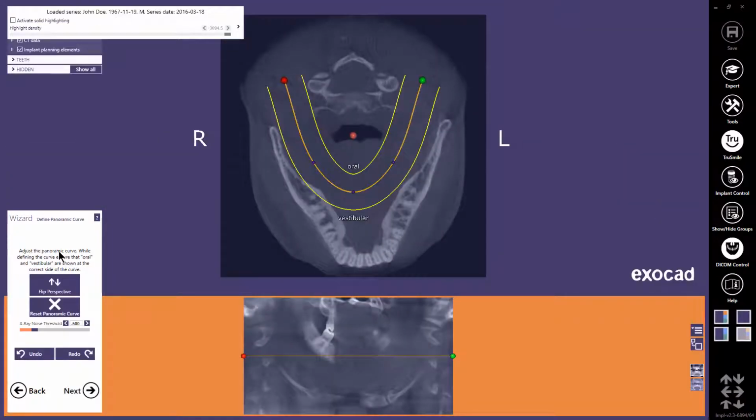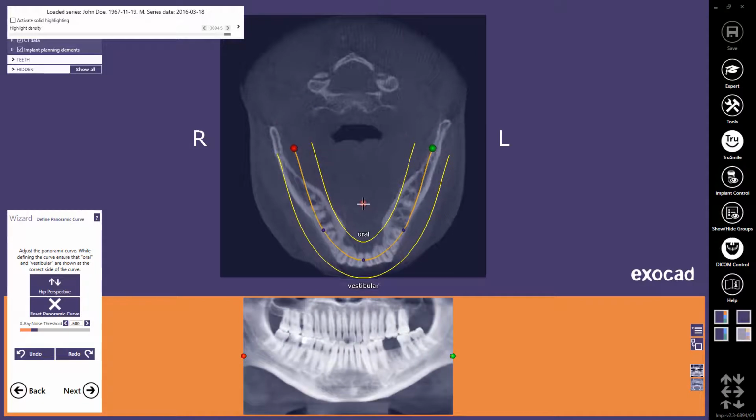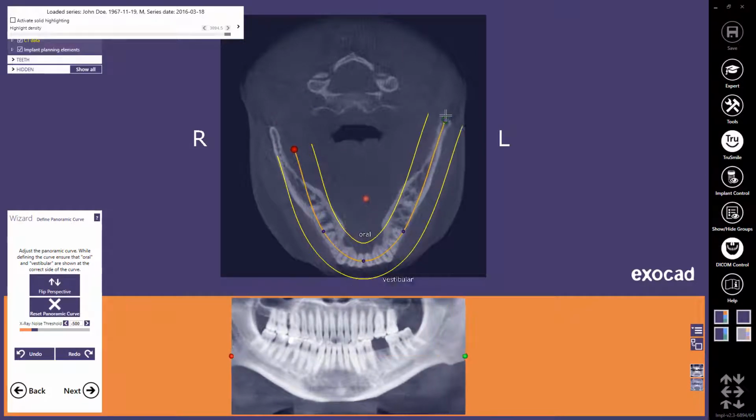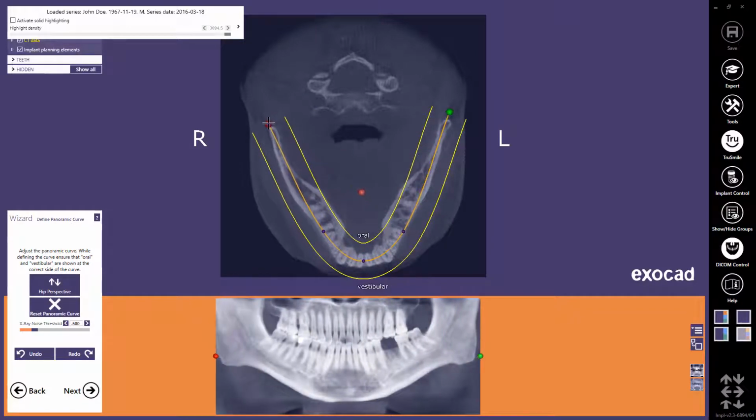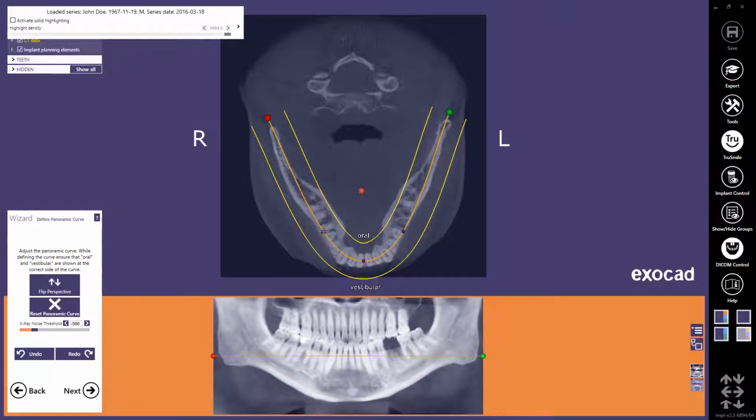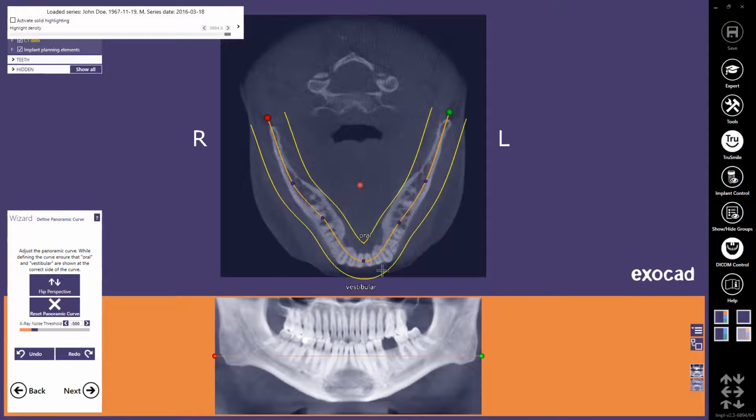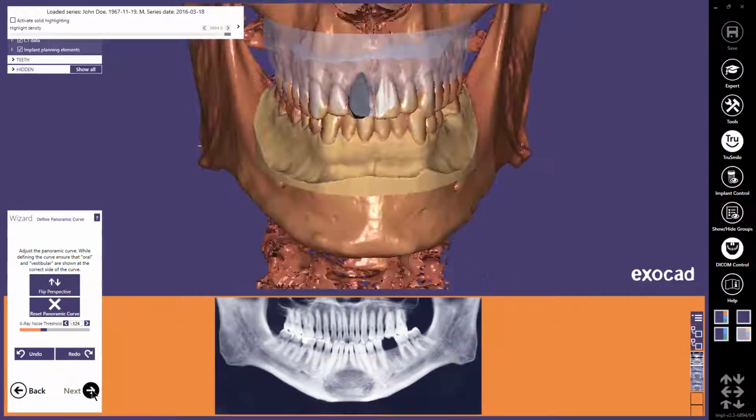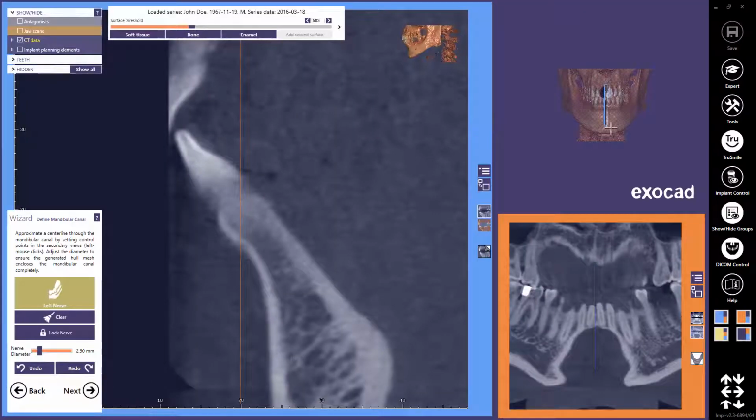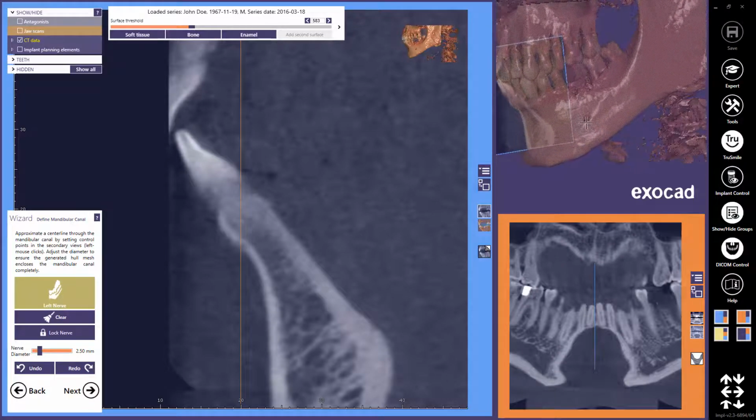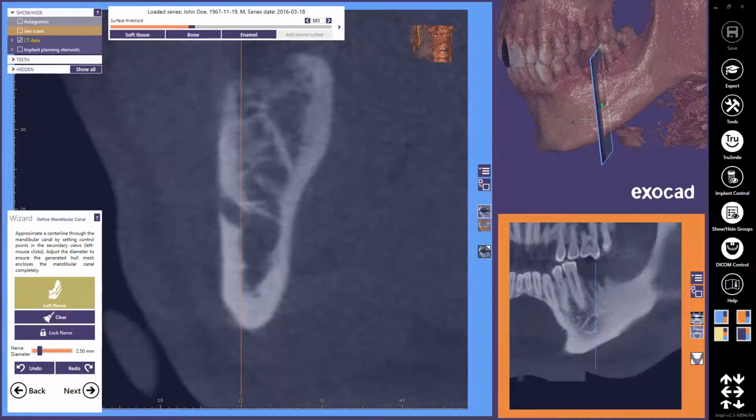In the panoramic curve definition step, use the control points to define the panoramic curve. You can move the whole curve with the red control point in the center. Change the curve by moving control points and add points by clicking on the orange curve with the left mouse button. In the wizard window, you can change the X-ray noise threshold. Continue with Next.